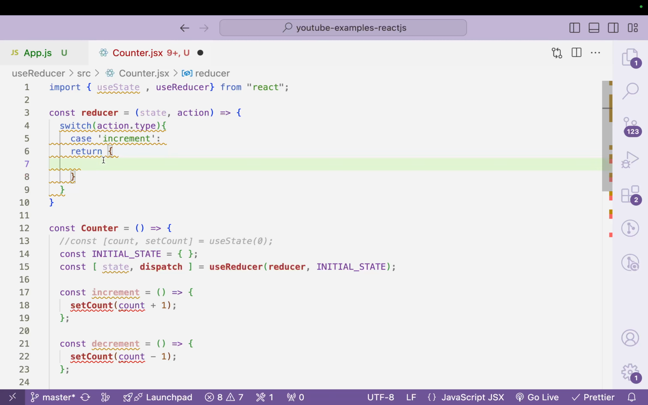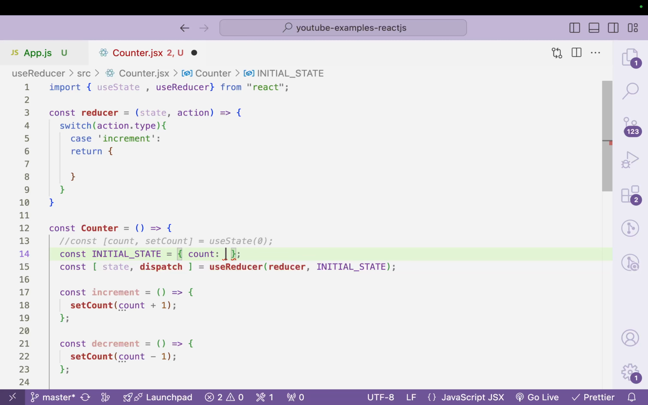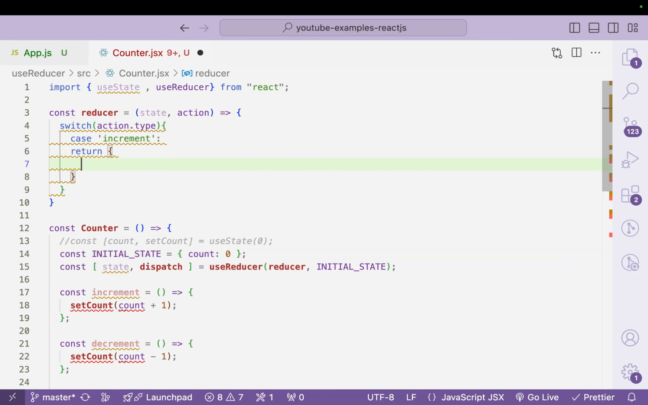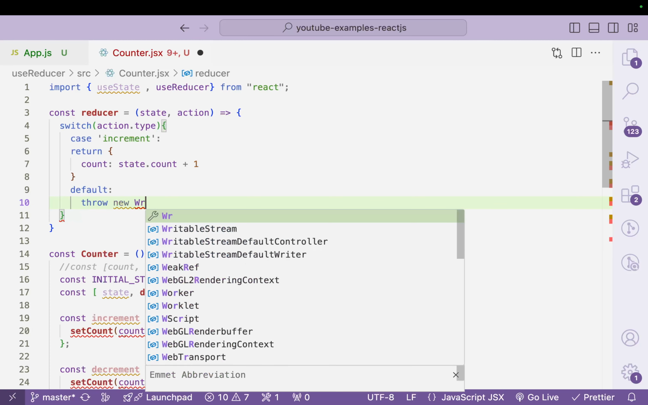Now we are doing a return here, but we wanted the state to be updated. How can we do the state update? If you see, this is state and this is blank. Now what we want is to decide which state we are updating. We are updating count. The initial state of the count is 0. So here we will say count, make it state, the previous one, state.count plus 1. Okay, so this is how we are updating, and let me write default, and it will say throw new error.